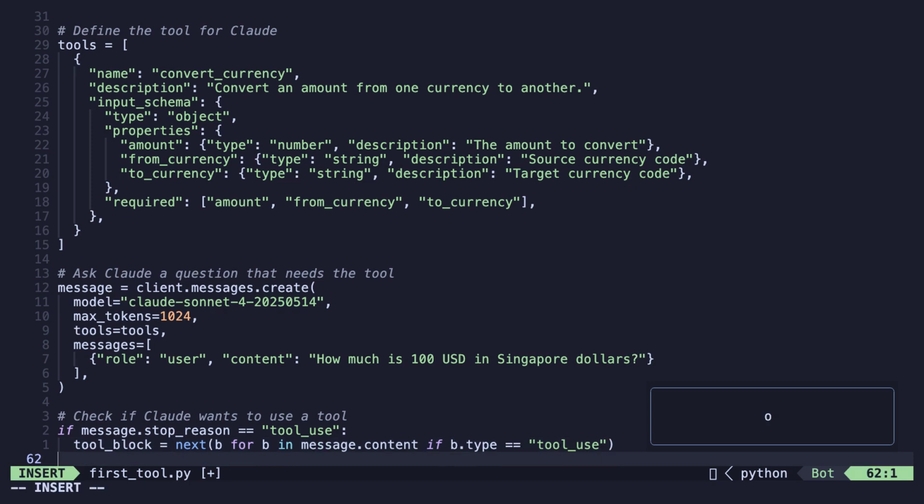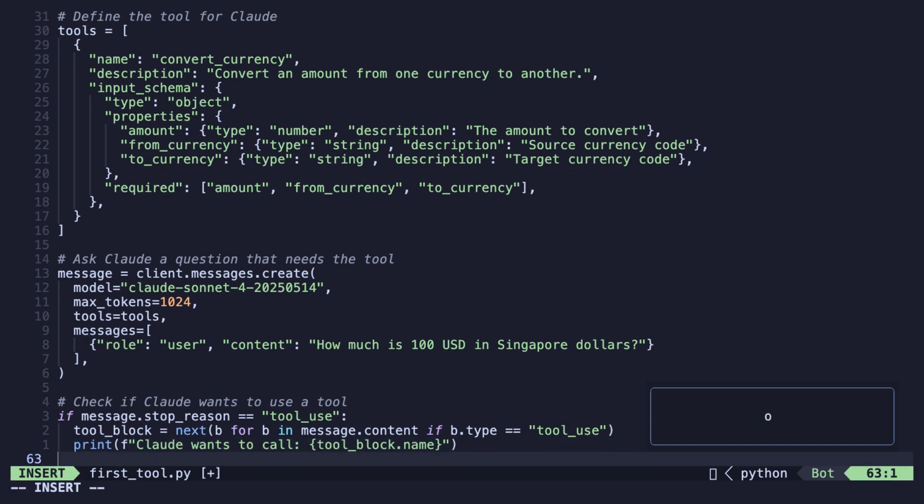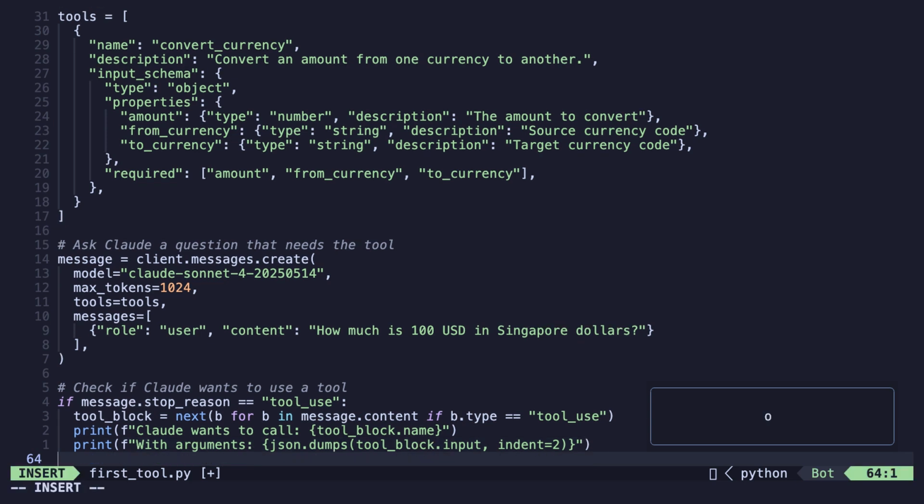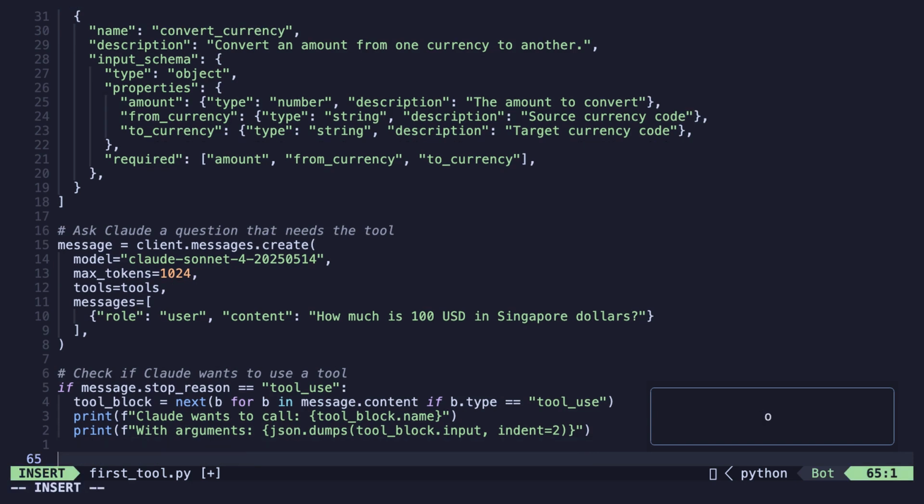Now we actually run our function with Claude's arguments. Print the result. This is what we send back to Claude. The final step, send the result back for a human answer.